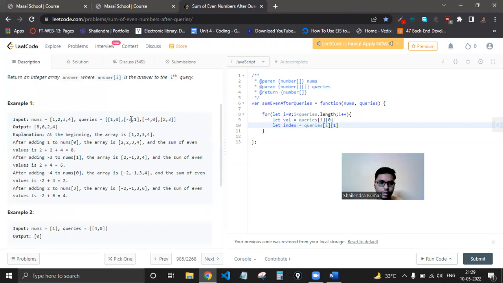In this one, -3 is the value and 1 is the index. So we have to add -3 to the 2. So in the second operation, our 2 becomes -1. And next, -4 is the value and 0 is the index. And next, 2 is the value and 3 is the index. Okay, it is pretty much simple.